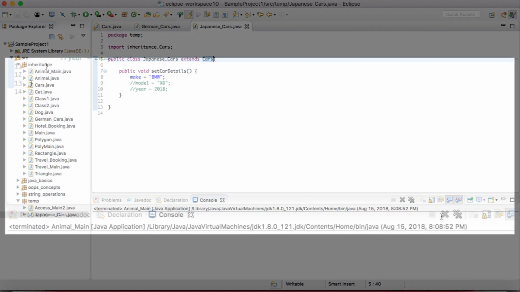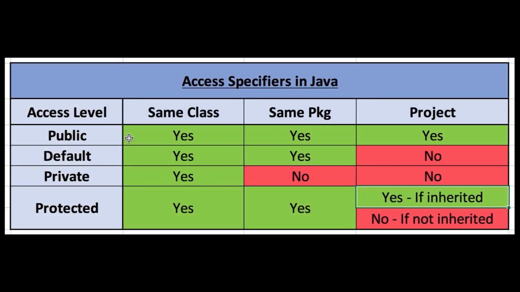Okay, simple. Let's go back to the chart again. Public can be accessed everywhere. Default can be accessed in the same class, in the same package. Private can be accessed only in the same class, and protected can be accessed in the same class, same package, with and without inheritance. There is no condition. But when you try to jump outside of the package, then it can be accessed only when we inherit from the class where it is defined. If you do not inherit, then it is not allowed to access. It acts as the default access specifier in that case.